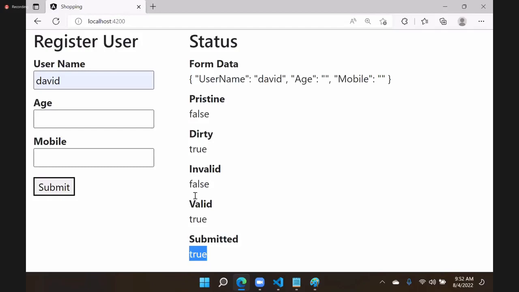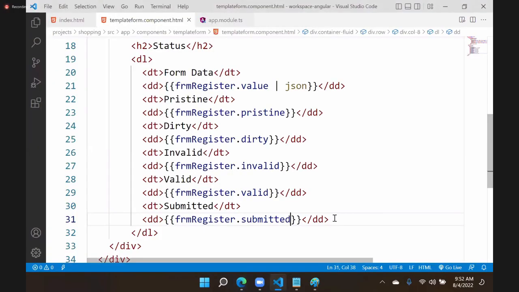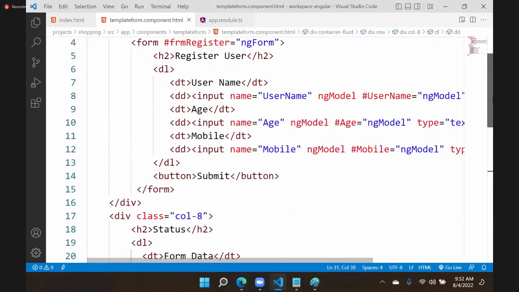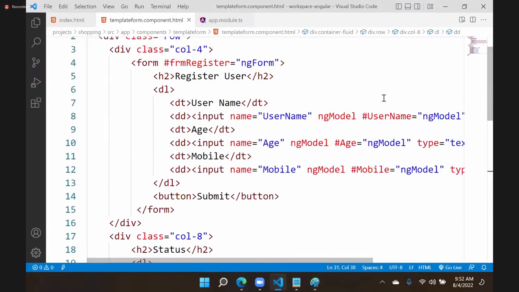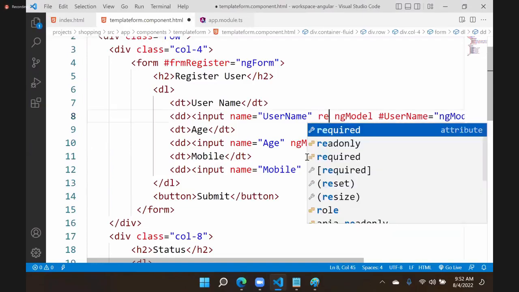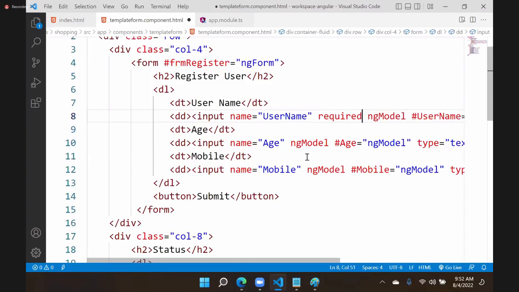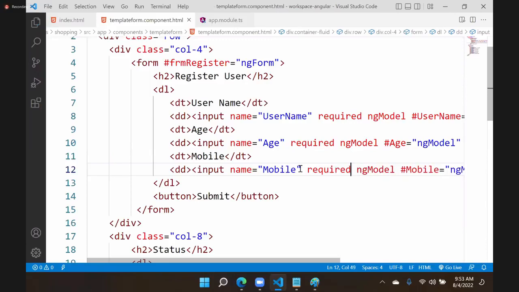So valid, invalid, not working because currently there are no validations at all. Let's put some validation. Validation means your HTML only. You write your HTML. Suppose username is mandatory, then we will put required. Age also mandatory, then I will keep required. And mobile also mandatory, then I will keep required. Your wish, how you want, you can add. Only one is required, others not required, your wish. As of now, all are required.